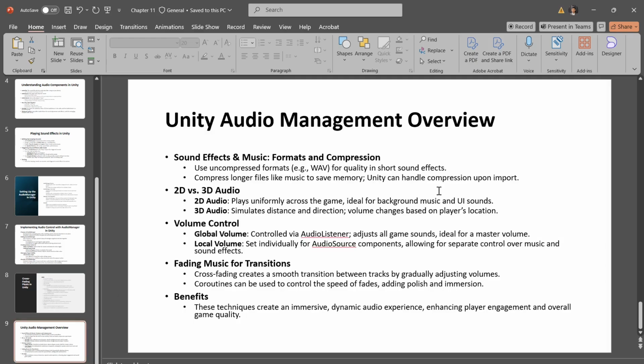So to effectively manage audio in Unity, it's essential to understand how Unity handles sound effects, music, and transitions. So first is the file formats and compression. So start with uncompressed files. When you import sound files into Unity, it's best to use high quality uncompressed files like WAV. These files maintain all audio details, making sound effects and music sound clear. Sound effects are often short, so keeping them uncompressed doesn't significantly affect performance.